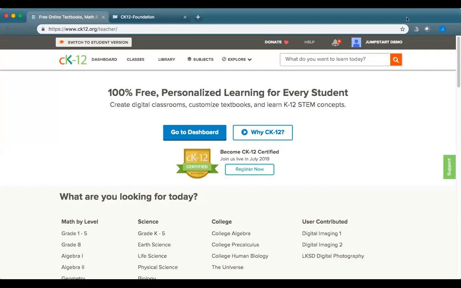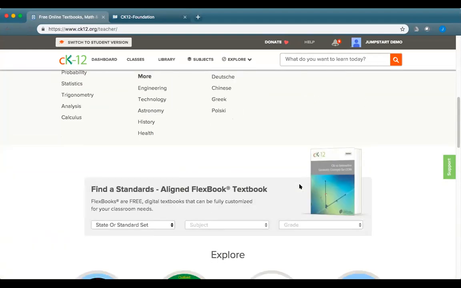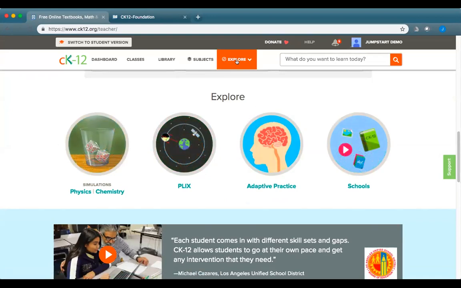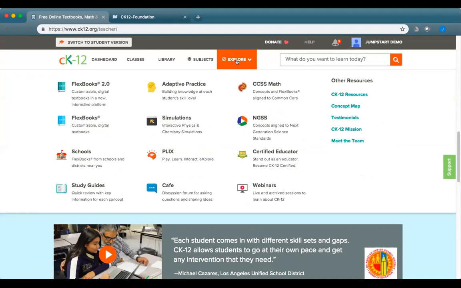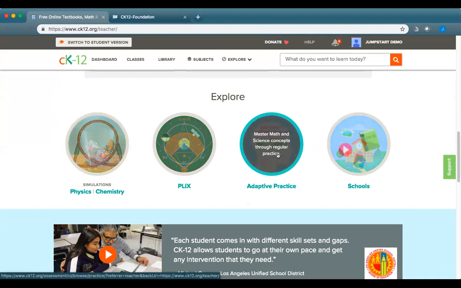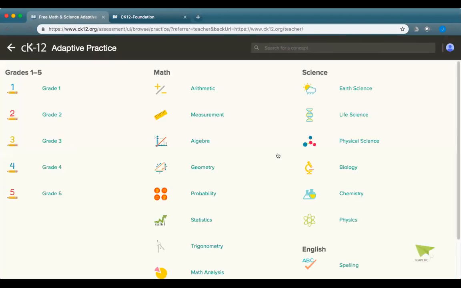So as I said, let's talk about two ways to find adaptive practice to customize. The first option is to go into the adaptive practice, and you can do that through this explore thing for adaptive practice right here, or the explore at the top menu, which is across our site, and click on adaptive practice. Both this practice button under explore or the adaptive practice right here will get you to the same page. It will kick you into the browse page for adaptive practice.